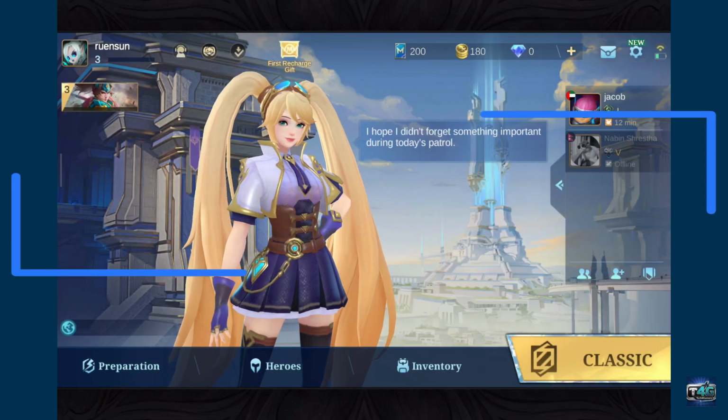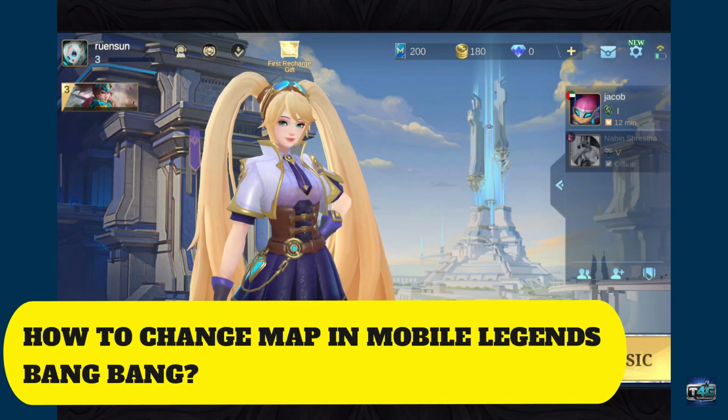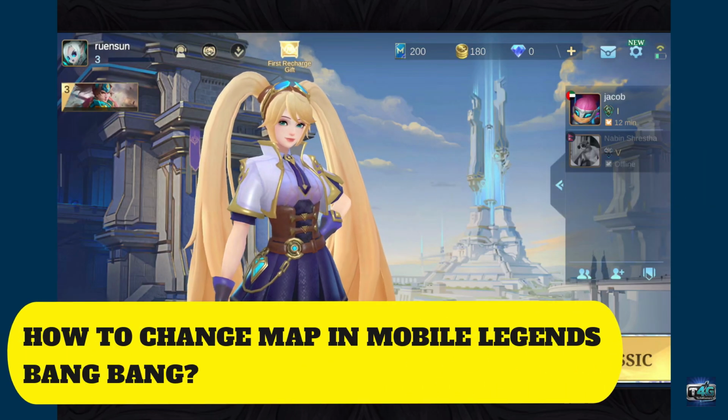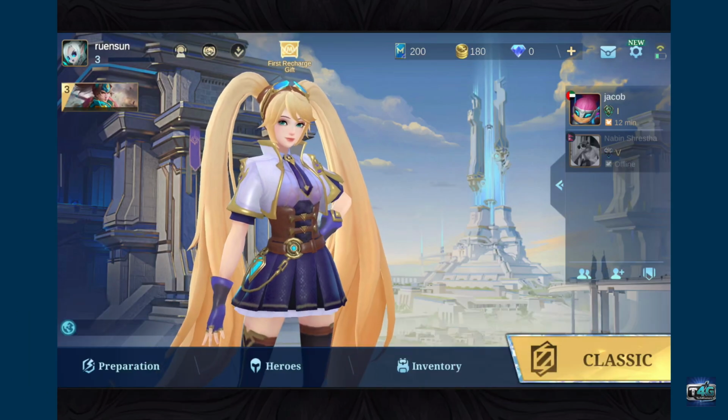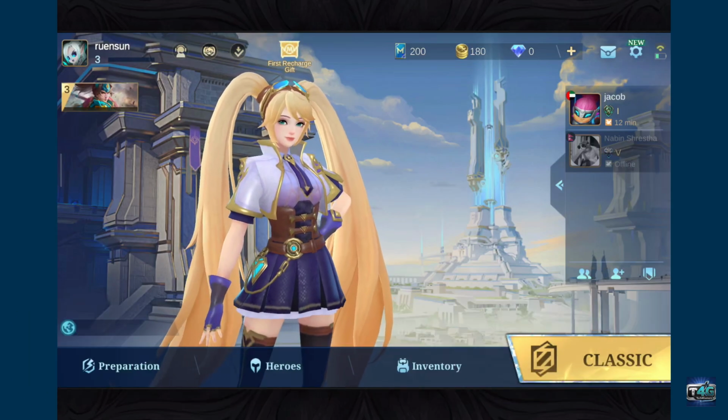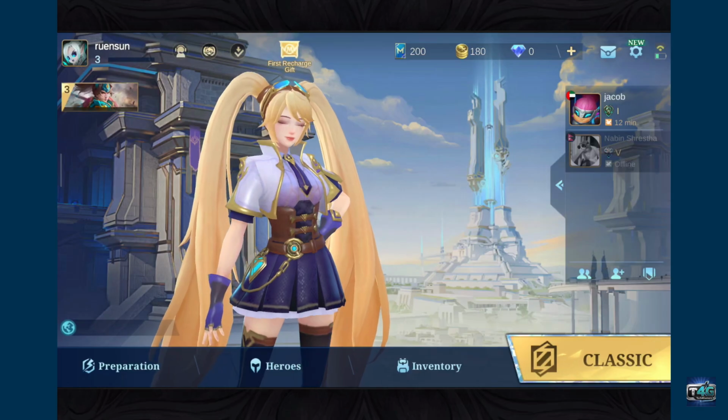Today in this video, I'm going to show you how to change map in Mobile Legends Bang Bang. Mobile Legends allows you to choose different map themes or skins for classic, ranked and custom matches. Here's how you can switch maps easily.